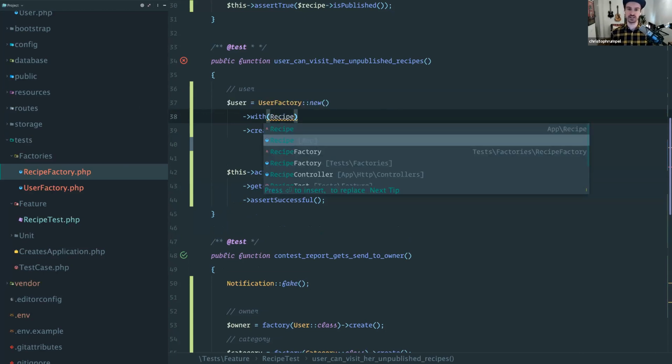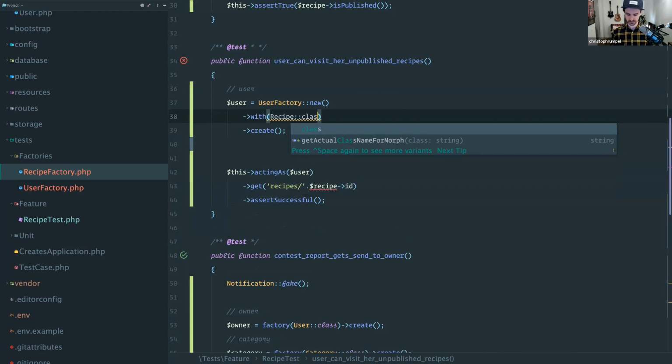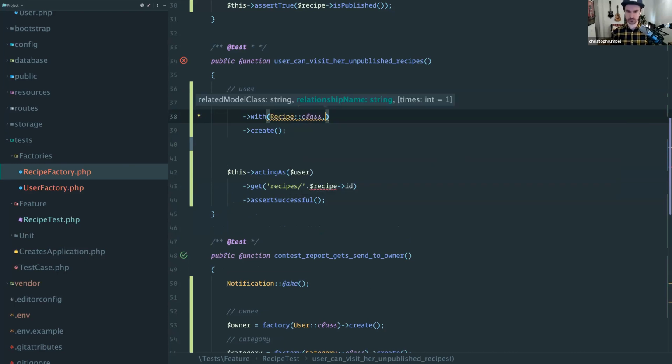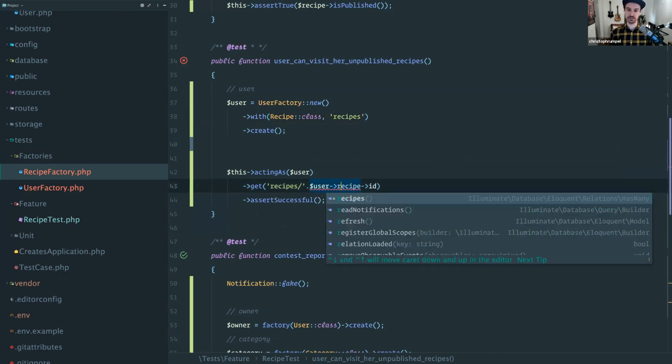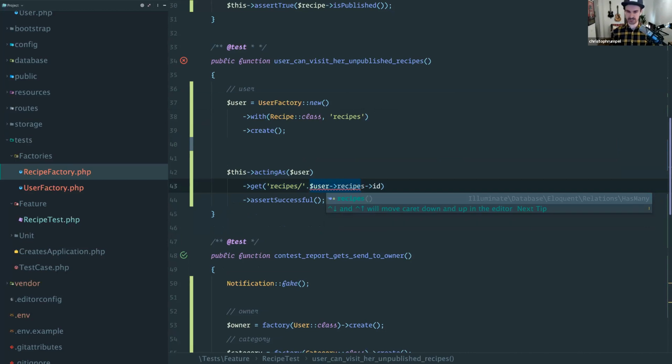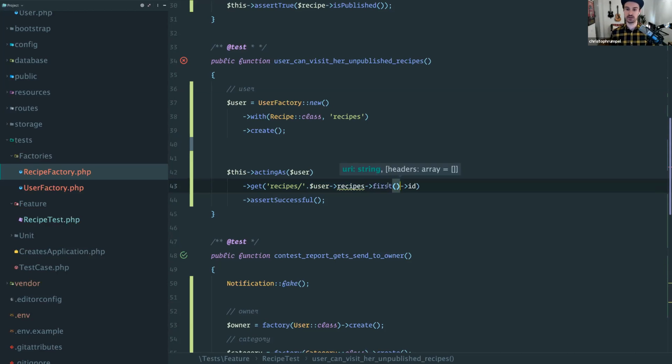So let's call here the recipe class as the first parameter. Then we say the name of the relationship, it's recipes, and then we could also define a number. But we just need one recipe here, so this is why it already should work like that. And then we don't have access to the recipe like this, but we can just get it through the user. So the user has some recipes, and then we're calling the first, which is now a method on the collection, which we get back here, and then we call the ID.